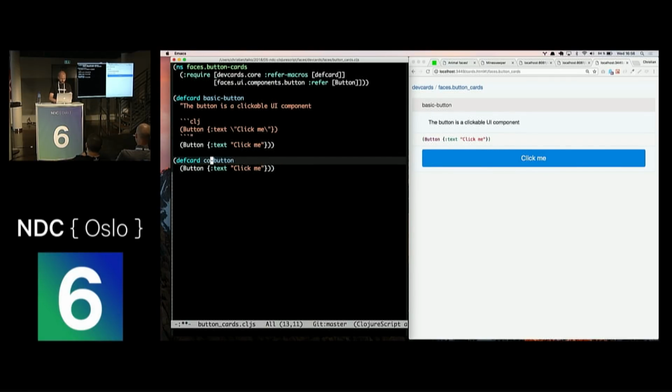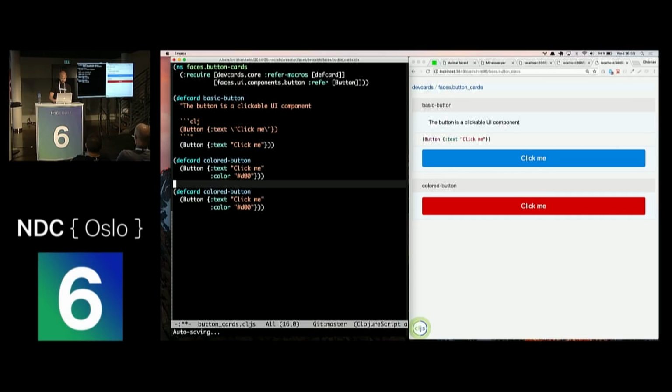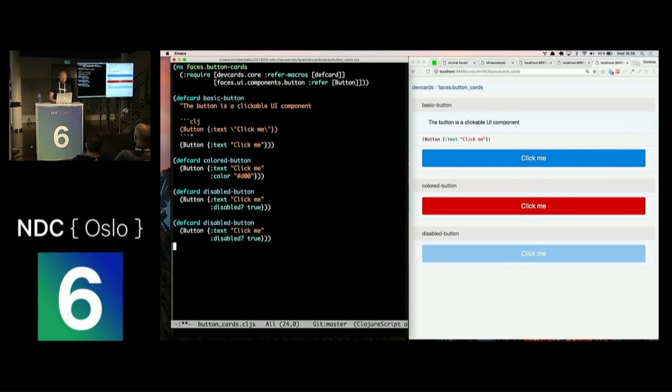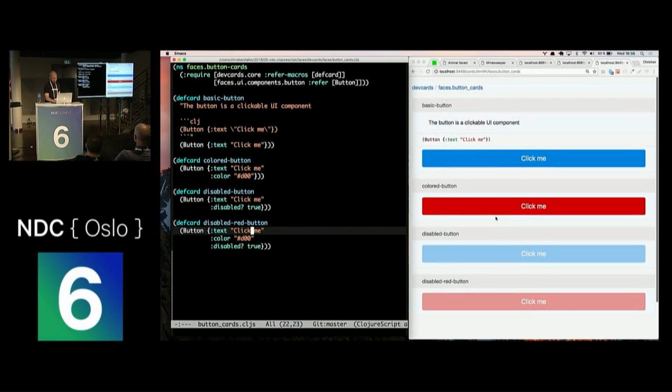So now I'll create a colored button. It takes a color like so, and then when we have the colored button, I can have a disabled button, disabled true. And now I can just lay out all the permutations of the single component on one page. And this increases my bandwidth of feedback, right? I can see multiple states at once. Red button, so here we go. OK, this component, though, is not very exciting because it doesn't really have a lot of interesting states. But here you can see.